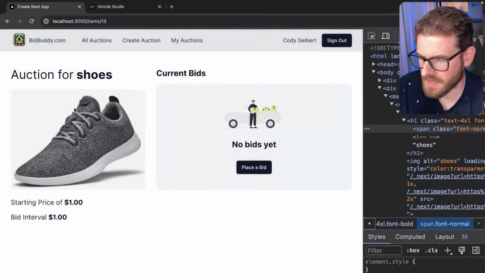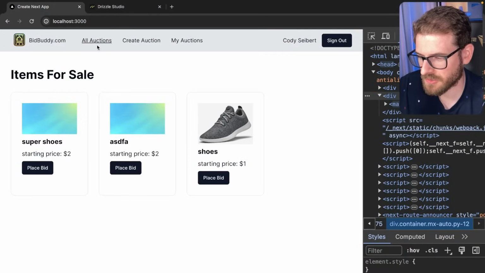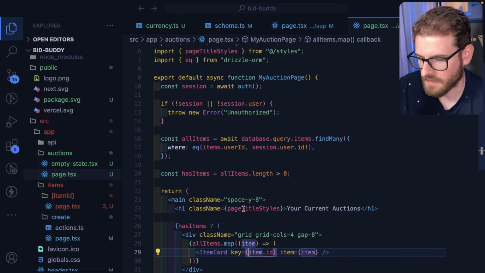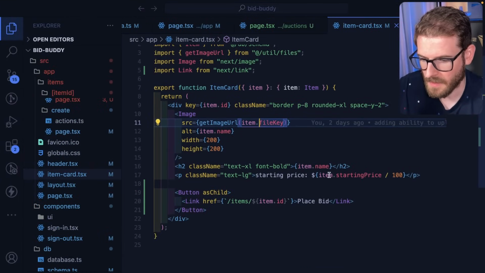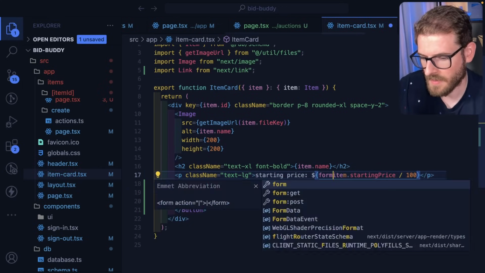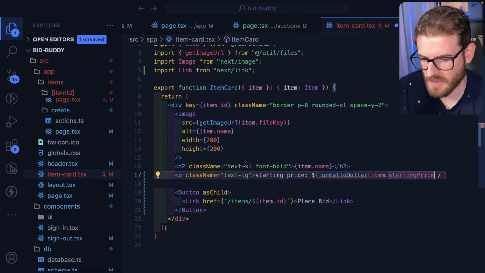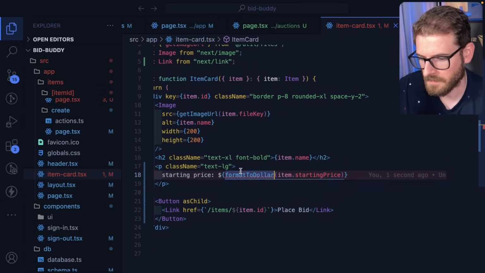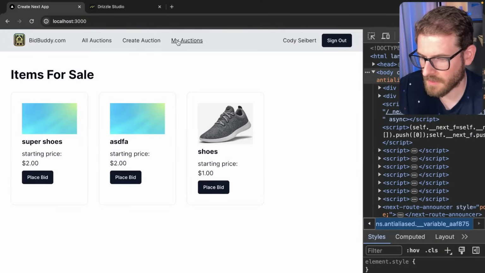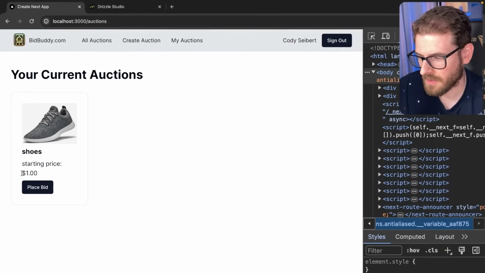Yeah, so I think there's other places we were displaying that 100. So let me go back to all auctions and let's try to fix wherever that was. So remember on the auctions page, we were doing this divisible stuff in the item card, I think. Right? So now we want to say formatToDollar. Wait, formatToDollar? Wasn't that what it was called? Why is that not showing up? Okay, now it's showing up. FormatToDollar. Okay, so now that's going to be formatted. I think also under my auctions. Oh, that's using the same card, so we should be good.